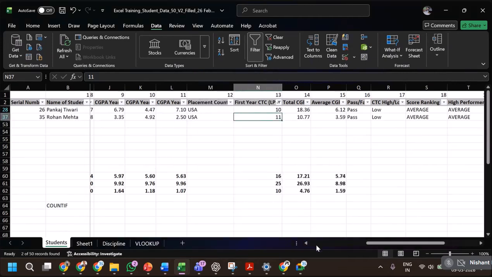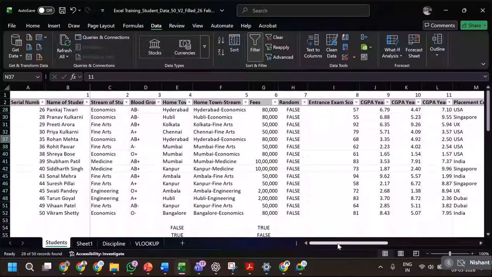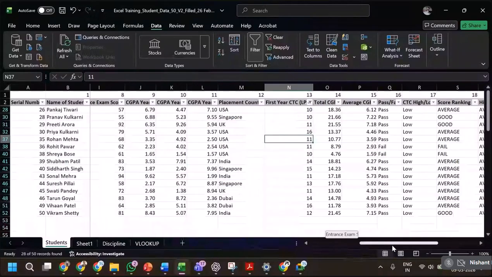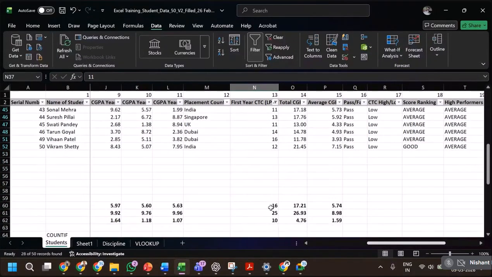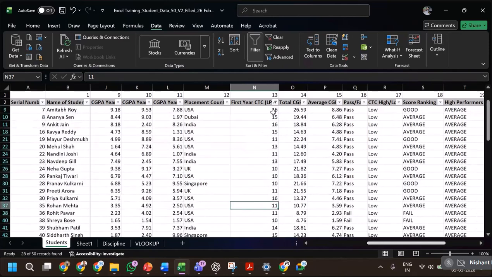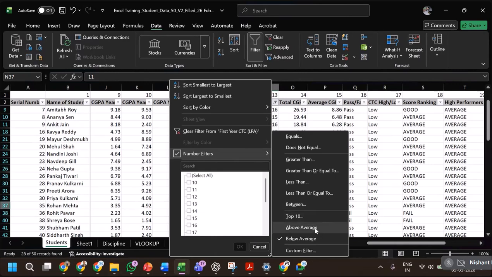Even in the total one, let's remove the Hyderabad filter. Select all. So all these people are below average, because we have seen that 16 is the average. So anything that is 16 and below is showing here. So we say it is a number filter. It's a very useful tool to figure out above average, below average, instead of doing calculations here.